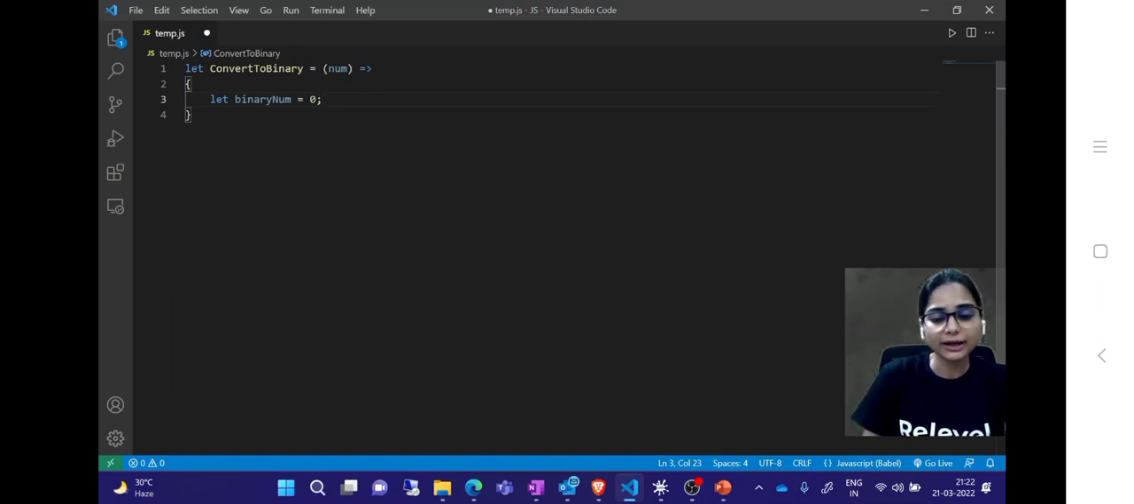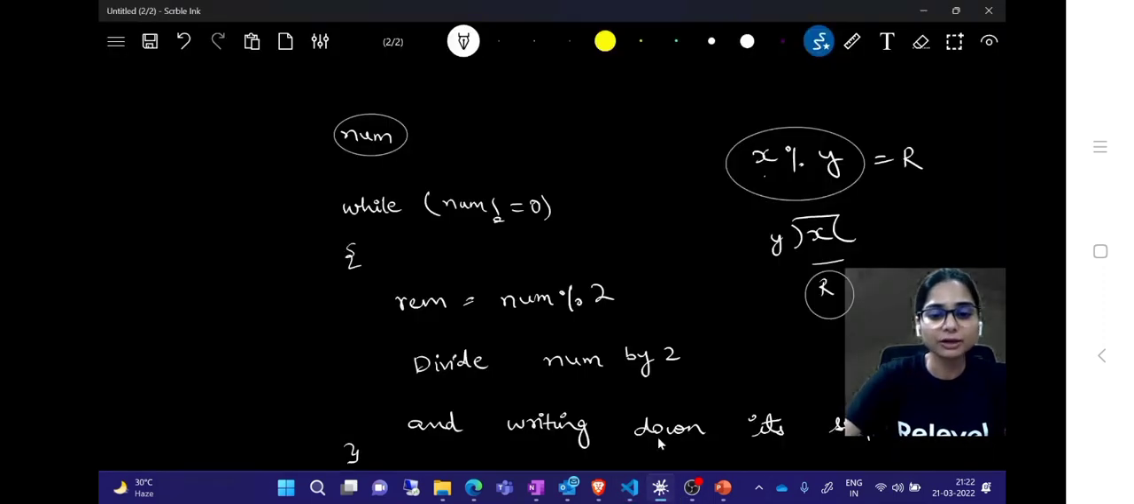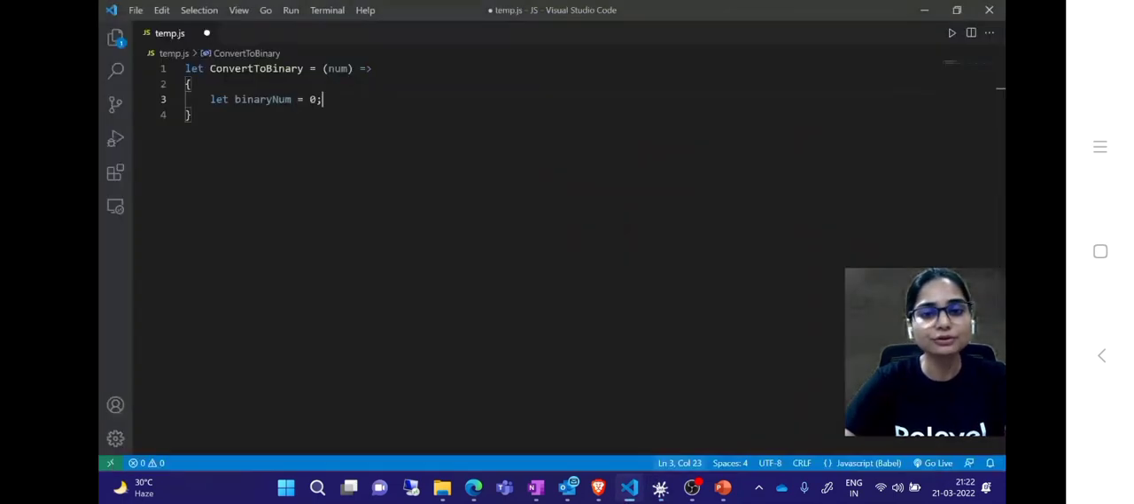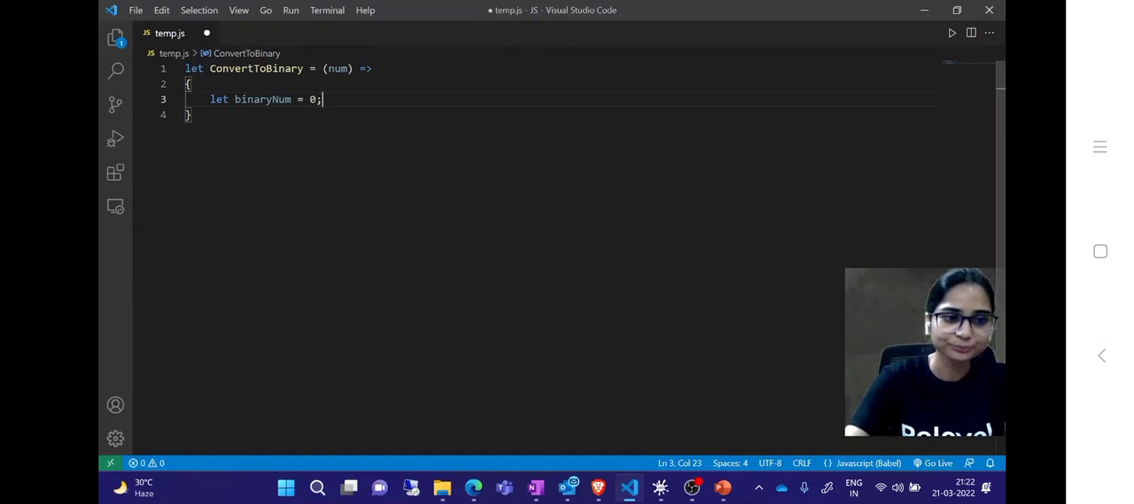Also, I actually showed you how I'm going to generate my binary number. It is going to be binary plus the previous number which you got, and then you add the remainder multiplied with the iterator, correct? So if you have to add the previous binary, it's always a good approach to start it with 0.